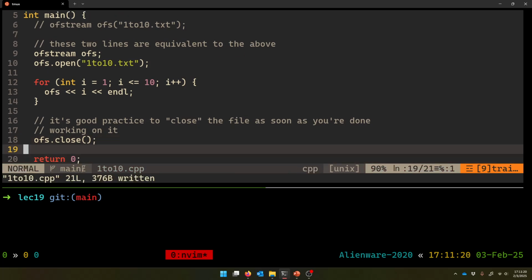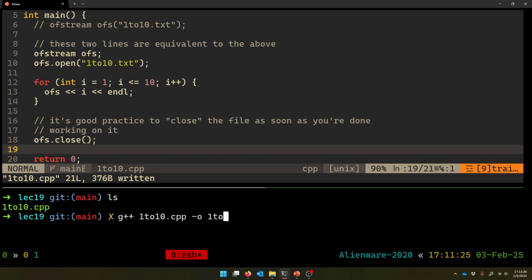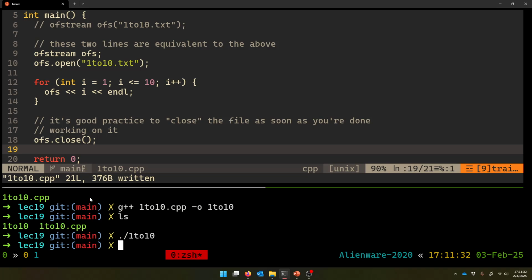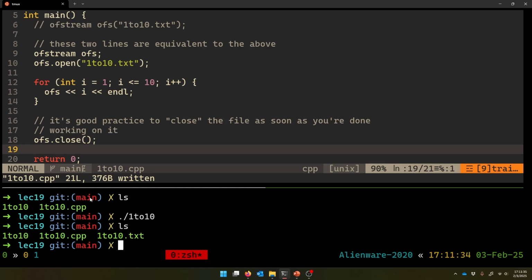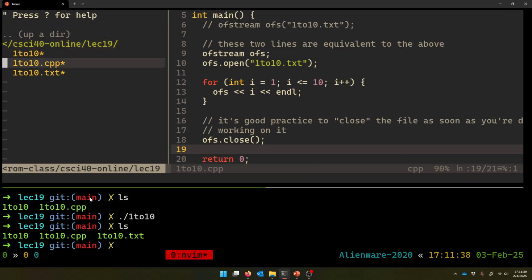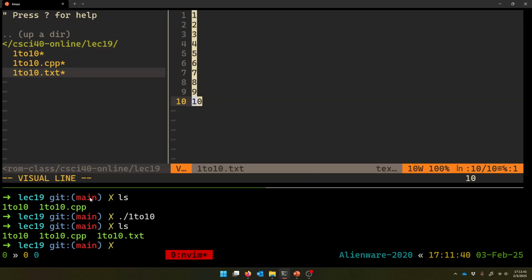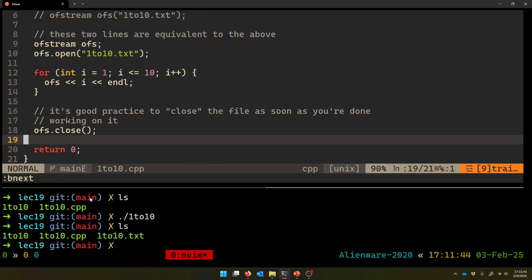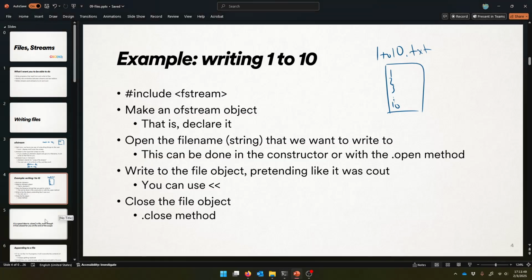Now, if I run this, notice that there's only this file 1to10.cpp in my directory. I can compile it into an executable file called 1to10, and then when I run it, watch, no output to the terminal, but it made a file. Isn't that cool? Let's look at it. It's 1to10.txt, and it holds exactly what we expected to have. Isn't that great? I love it. So it's working perfectly. That worked.